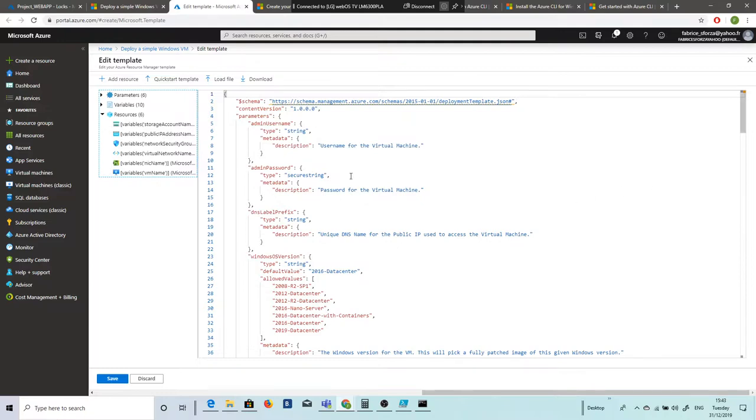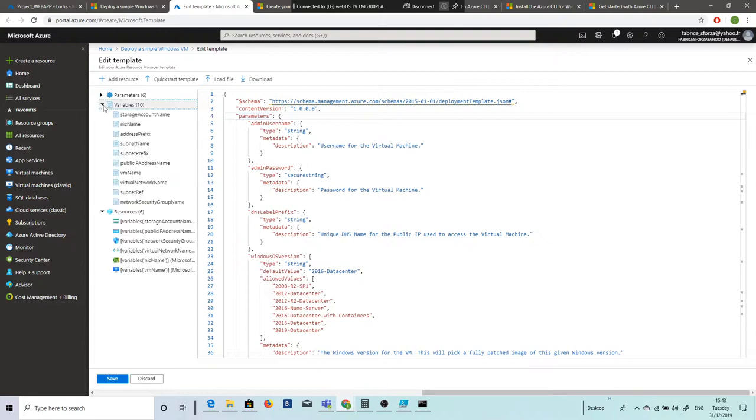After, you have the parameters, see parameters here. It's not required, but I can have all the values that are provided when deployment is executed to customize the resource deployment, for example. And after, it has my variables here, so I can see all my variables here. These are all the variables that I need to create my VM.